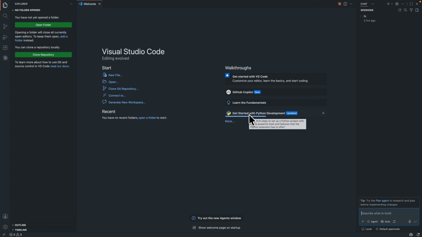Hey everyone, in this video I want to show you how you can install Ollama in VS Code. So recently Ollama just released their own official VS Code extension, which means now you can use it to chat with your local AI models directly inside VS Code. And it's very simple to install.